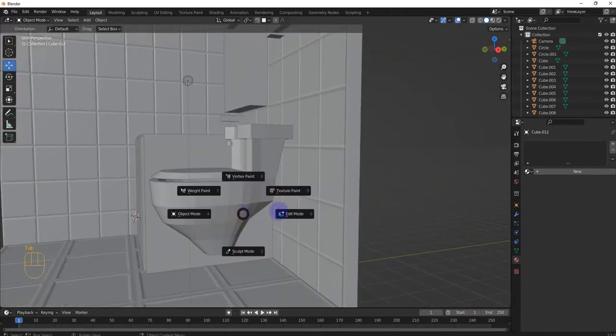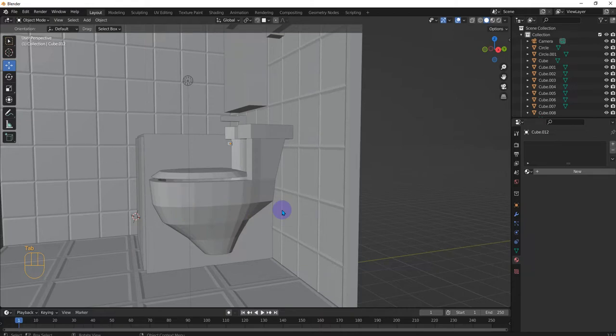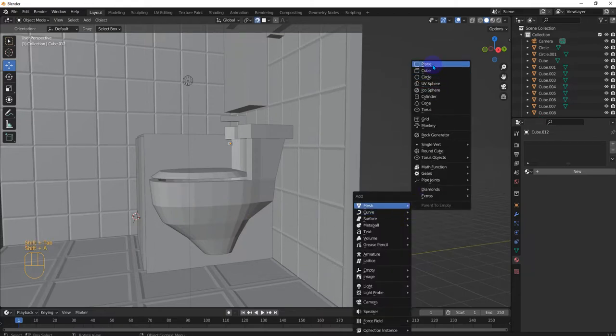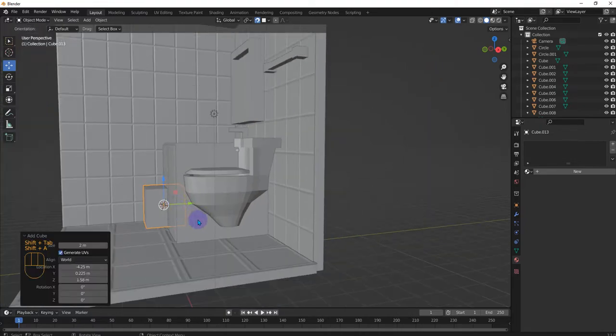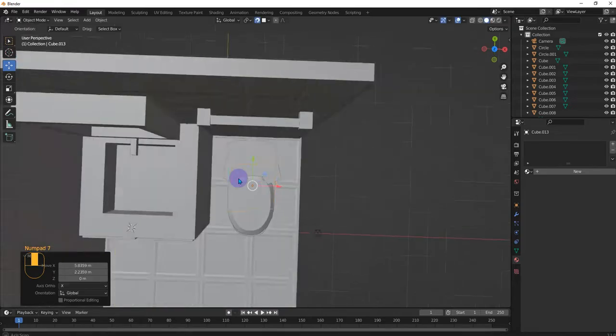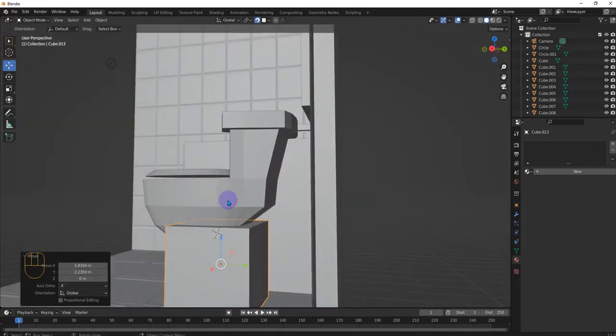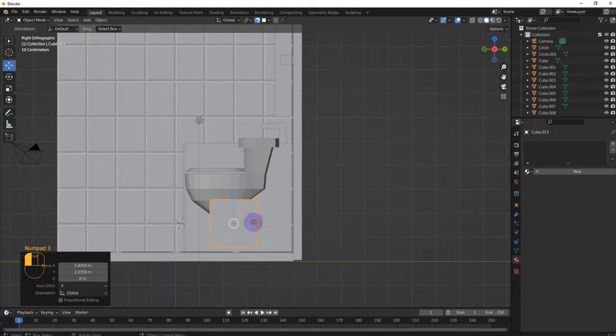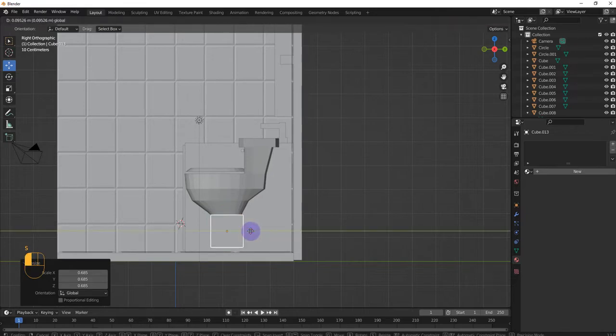Okay, we are not done with this toilet. Sorry about that. Go to object mode, Shift A, mesh, cube, 7. We're going to go right here. 3. Oh, we don't want magnet part on. Then S. Then S C.